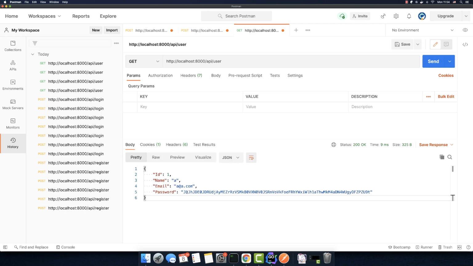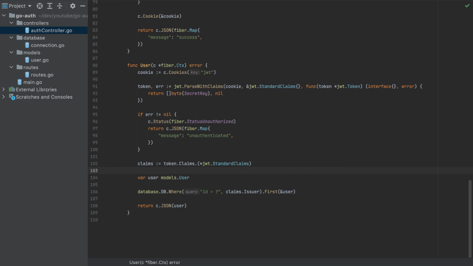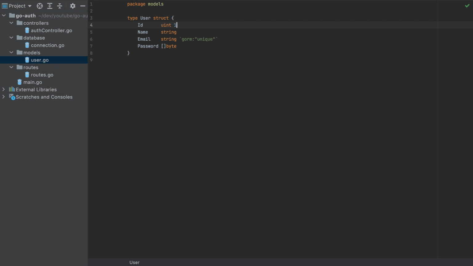So we got the user, and one thing before we log out, I would like to change the format of the attributes here. First, I don't want to show the password, and second, I want this to be lowercase. So how do I do this? Let's go to the user. Here we can add some configuration, like how the JSON will return. So this ID will return like this. The name will return like this. Email, we can add it here like this, so this can support multiple configurations.